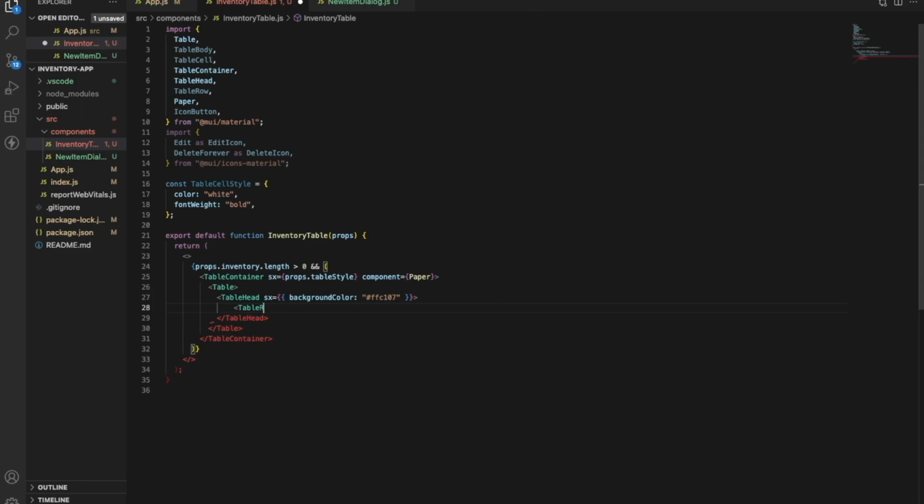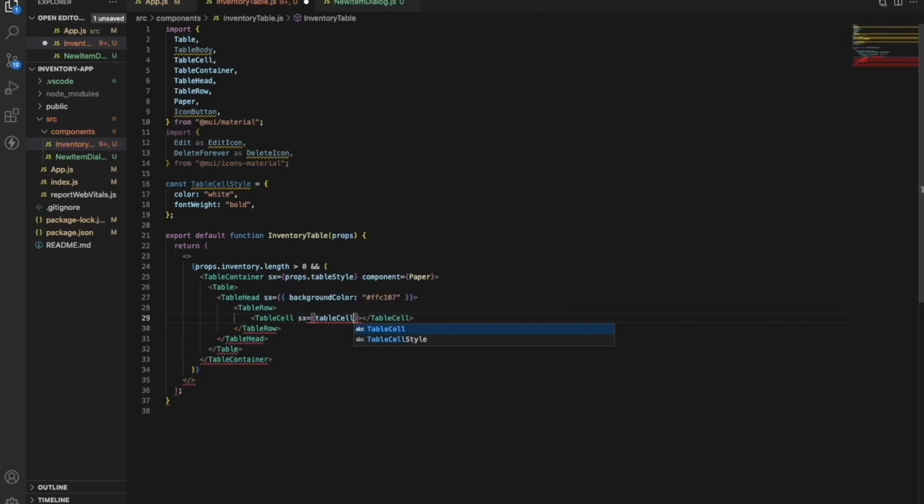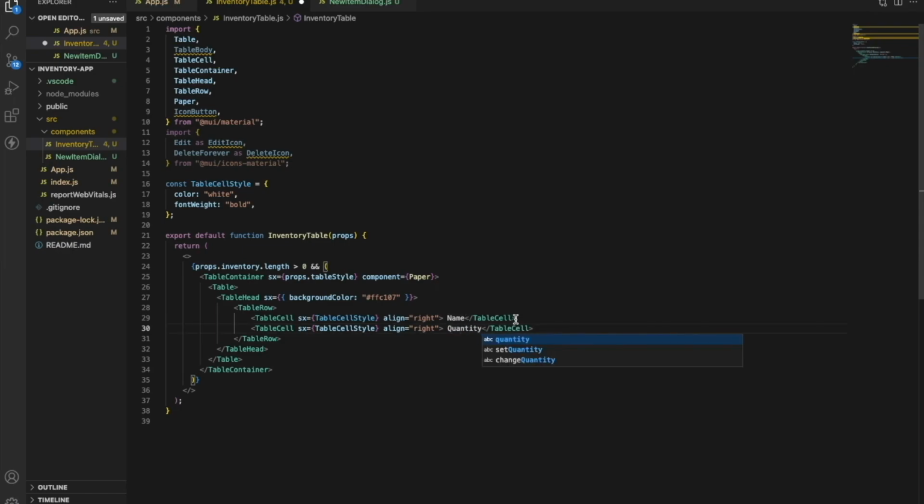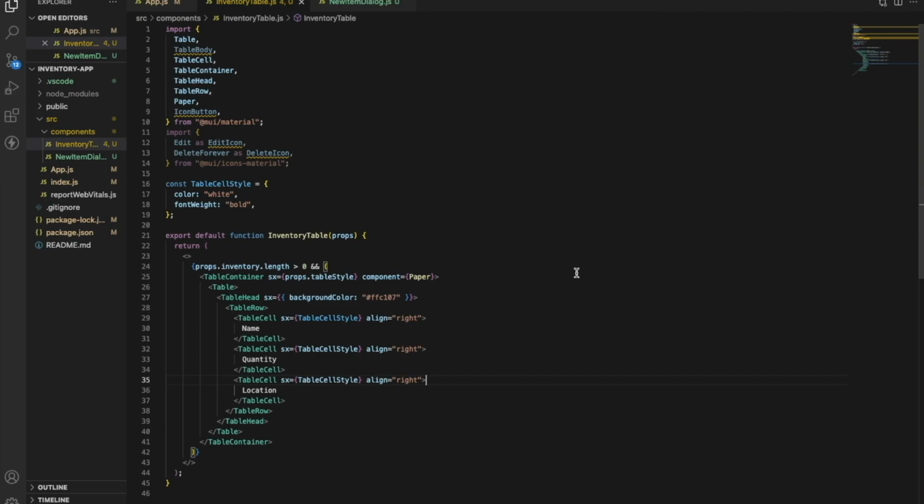After the table head, it will have a table row component, and then in between that, the table cell. And we'll give that the SX prop of the table cell style. And we'll align this cell to be right oriented, and we'll call that cell name. We can then copy and paste that for the quantity and the location cell. We'll create one more cell which is where the icons will lie.